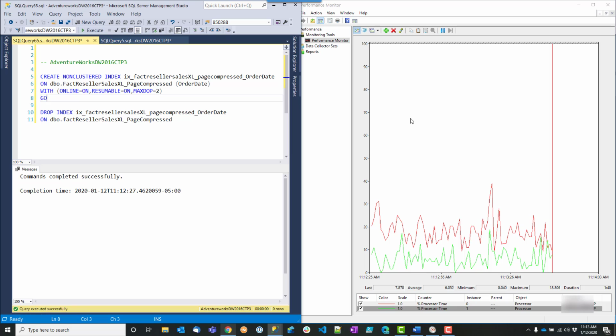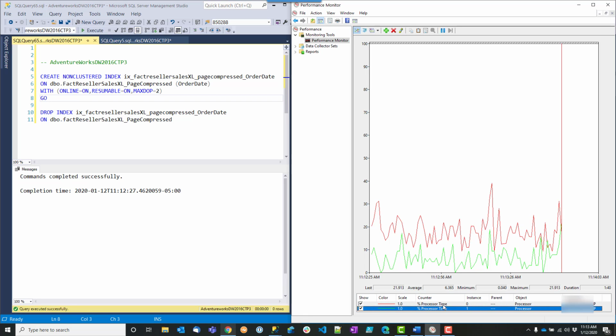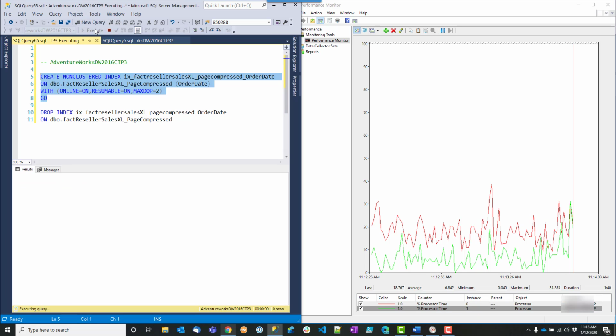But on the right-hand side, we can see I've got perfmon set up. I've got the 2 processor times for the 2 CPUs that I'm using. So let's go ahead and create this index.